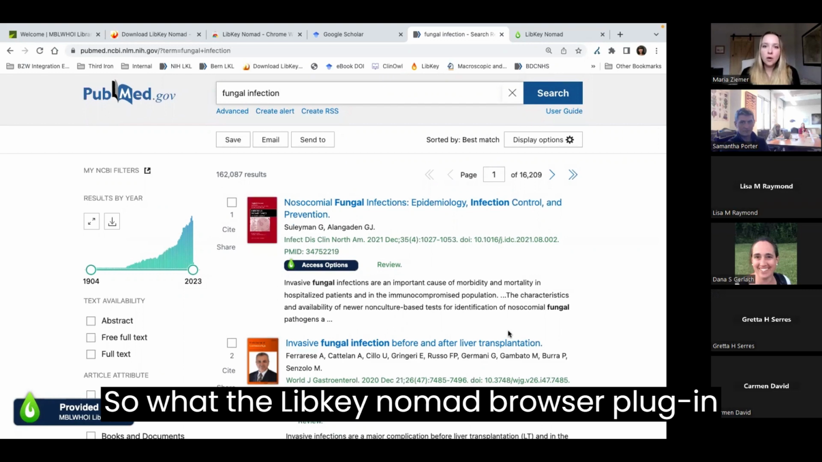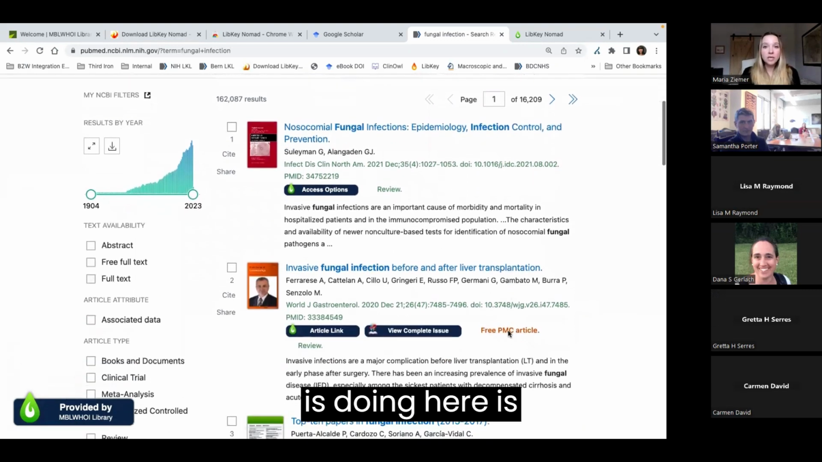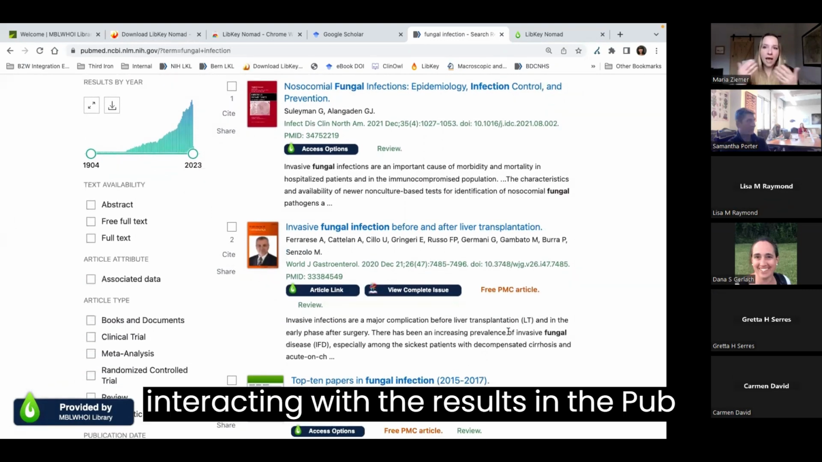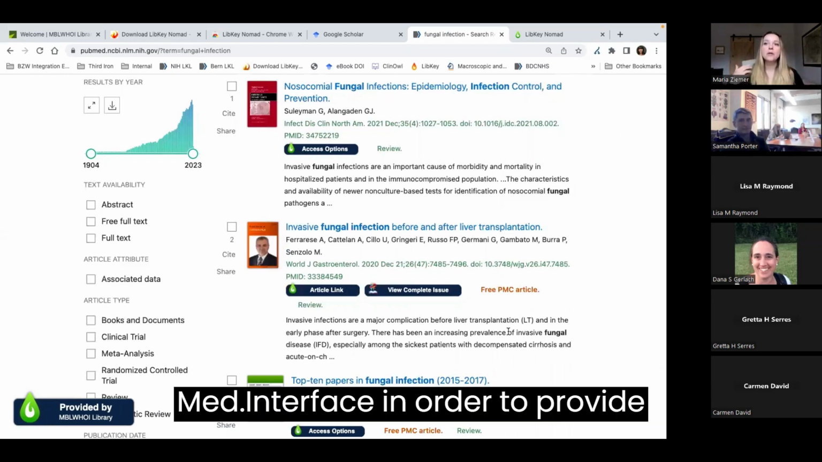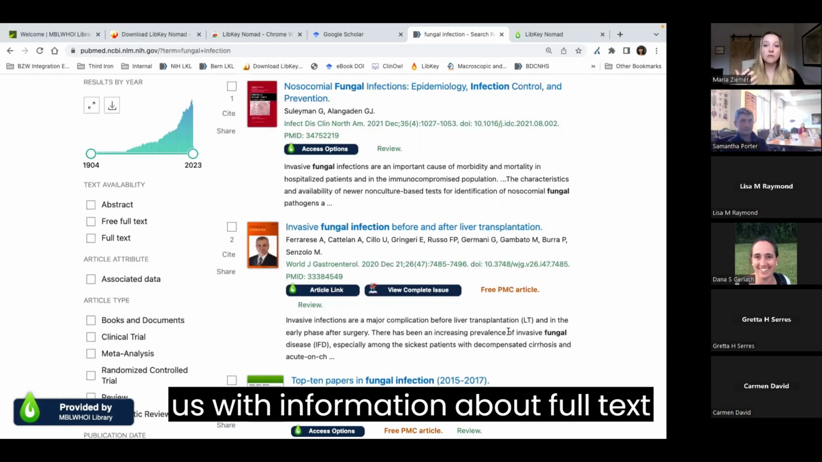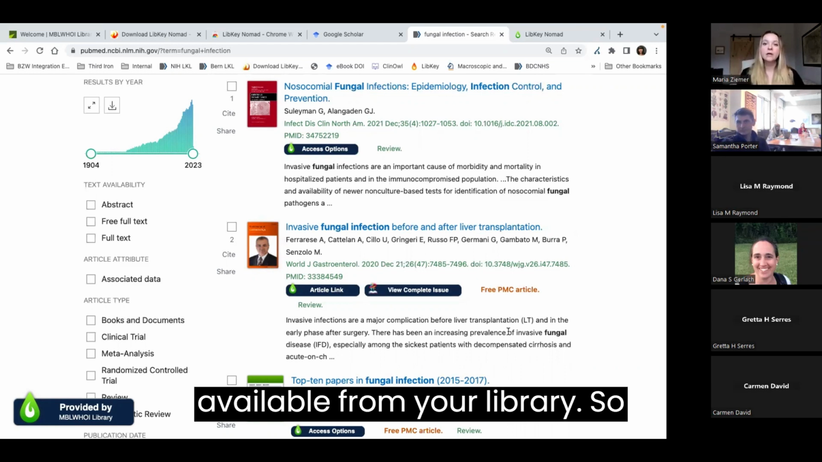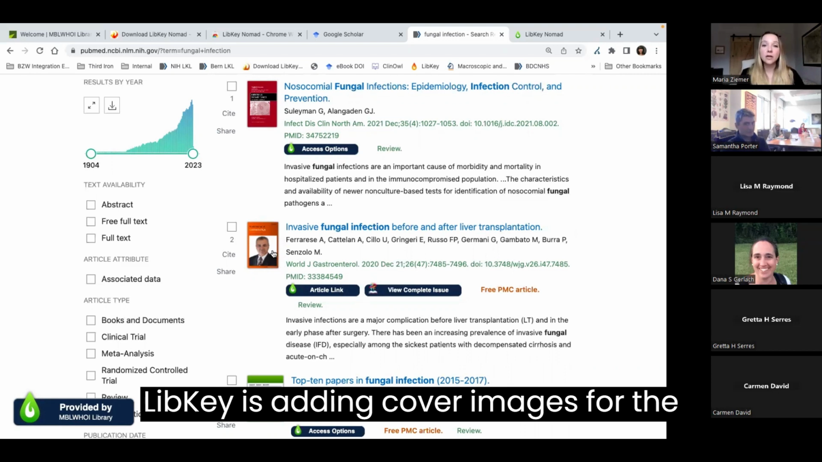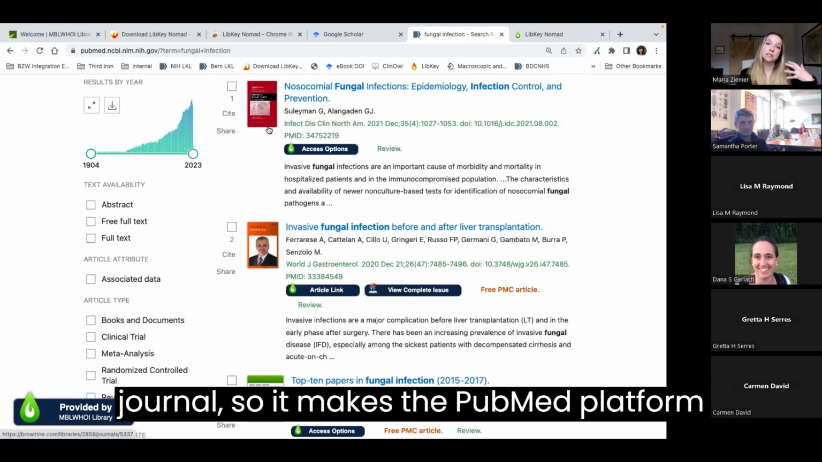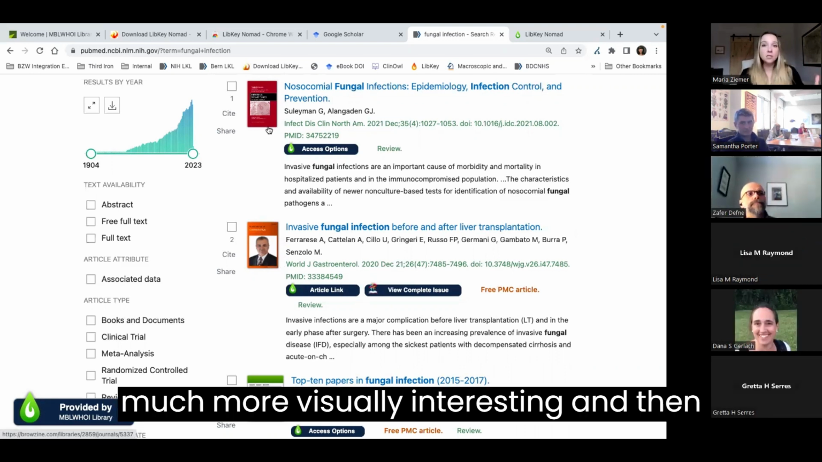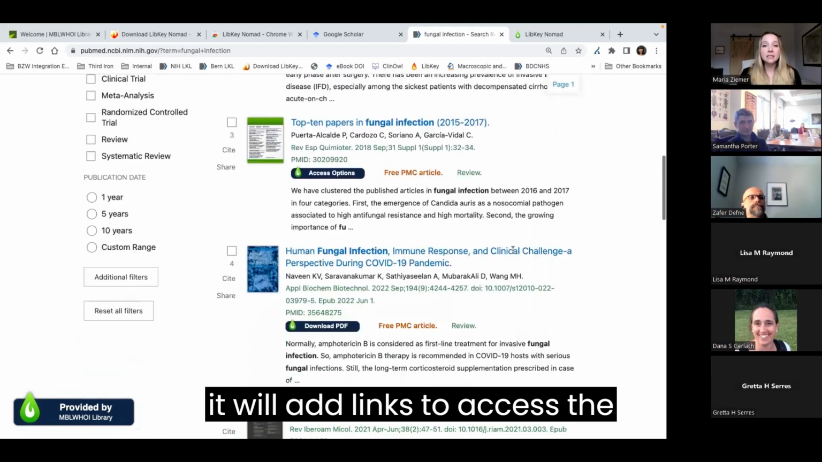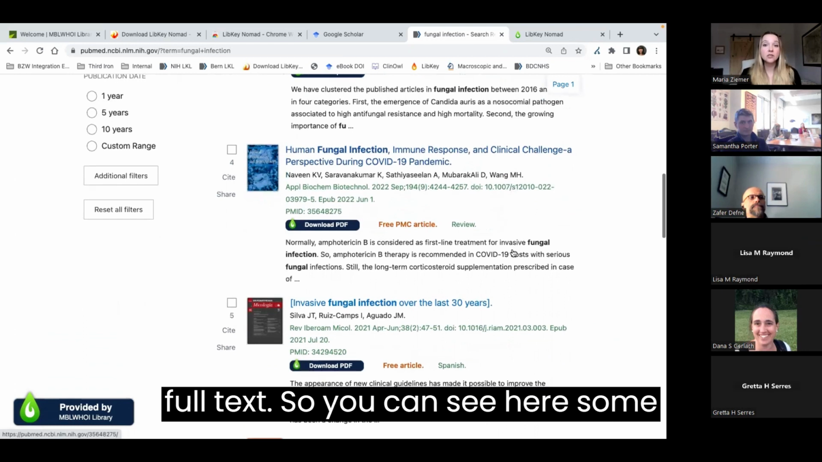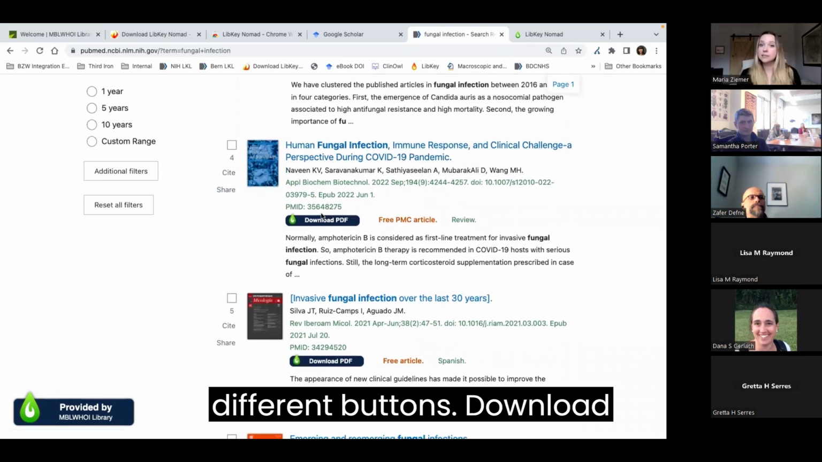So what the LibKey Nomad browser plugin is doing here is interacting with the results in the PubMed interface in order to provide us with information about full text available from your library. LibKey is adding cover images for the journal, so it makes the PubMed platform much more visually interesting. And then it will add links to access the full text. So you can see here some different buttons.